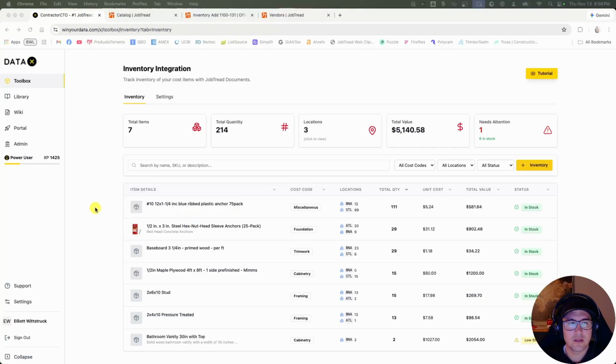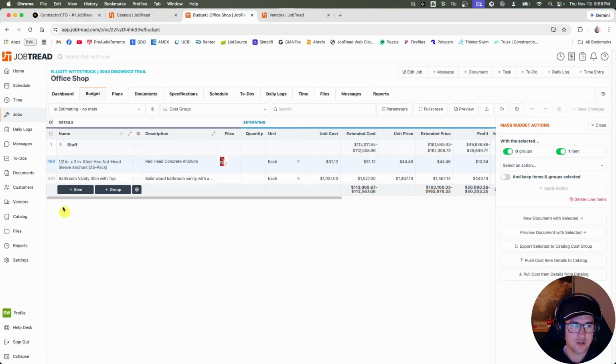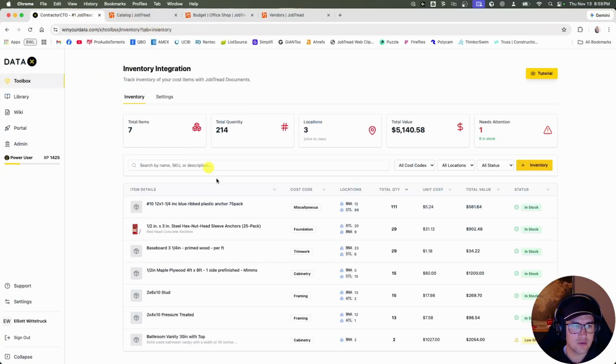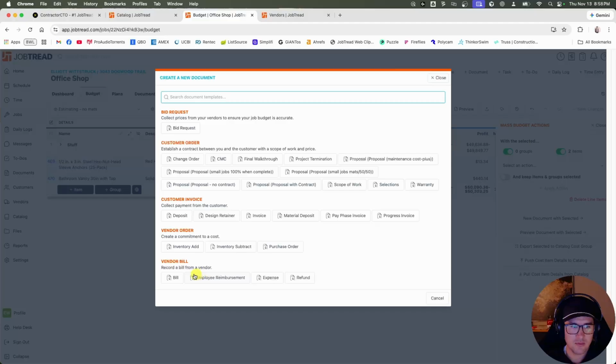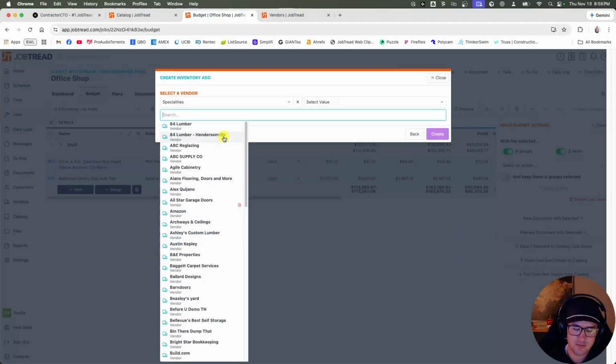Okay, so now let me show you how the POs work for the multi-location. So you would come up here. Let's go back to the budget. So let's say we've got 2 items, sleeve anchors and bathroom vanity. Let's just see where those are. Sleeve anchors here, bathroom vanity down here. So BNA 2, BNA 9, let's say Nashville. We're going to add some more.